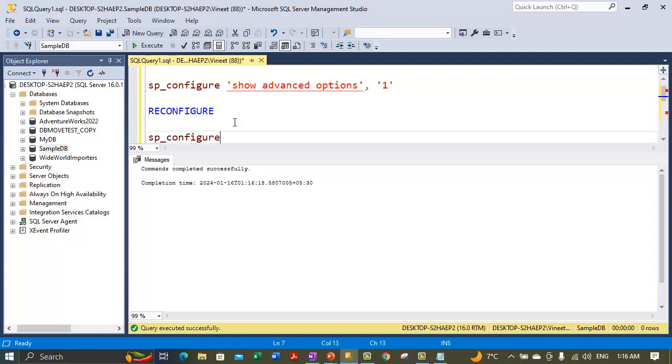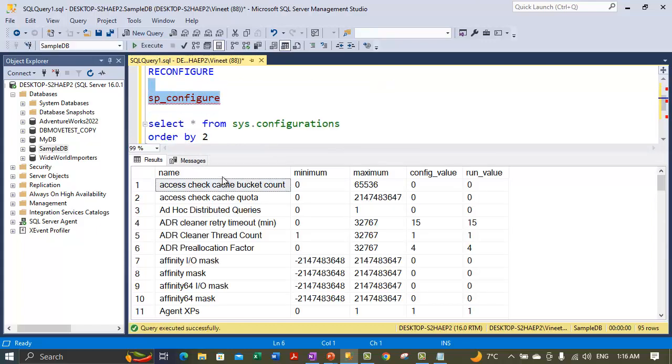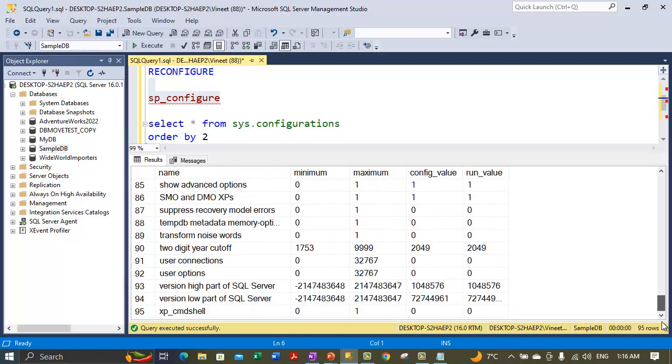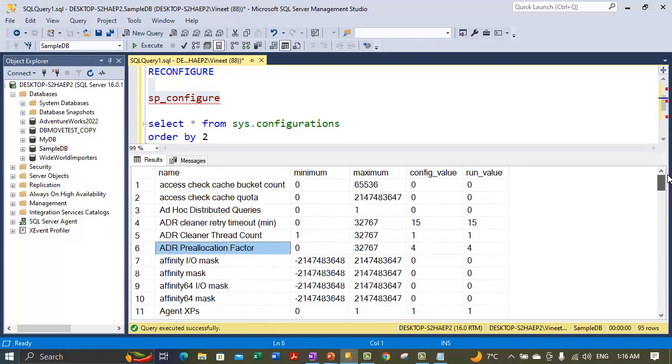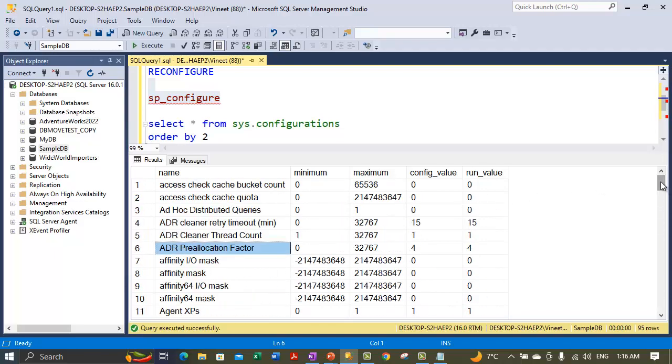Now we run the execute stored procedure, or if we just run the test configure stored procedure, instead of the 29 settings that we were getting earlier, we should be getting more. So we run the stored procedure, and we are now getting 95 settings. These settings include the advanced settings in the list, and the basic settings as well. So all settings are now showing up.